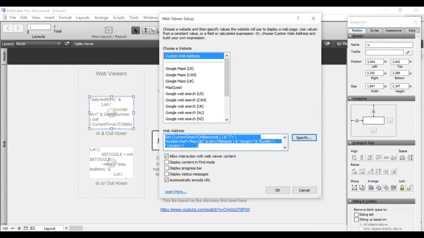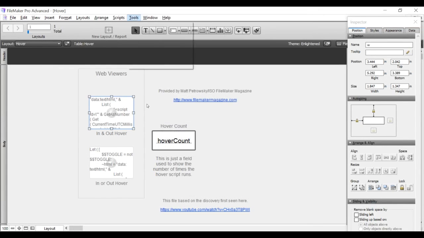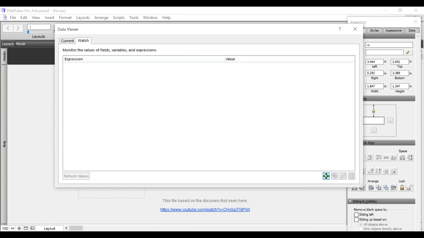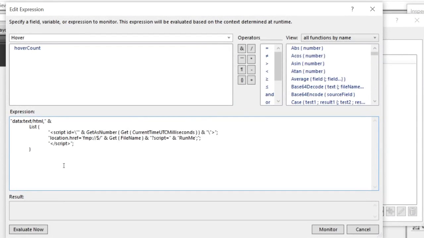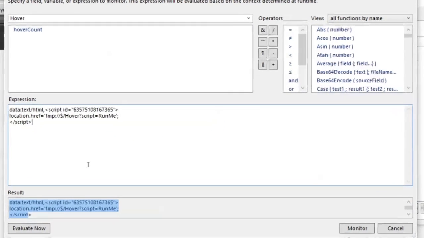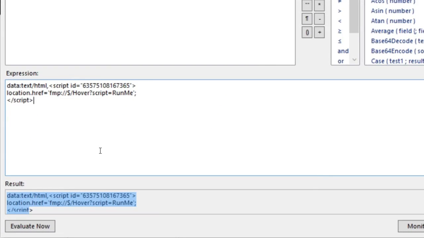Okay, so that is the actual code. If we go back to the data viewer and actually evaluate this calculation, I'm going to copy this into here so you can see it, this is the result. And then that gets shoved into the web viewer as the URL to run. And what happens when that happens is this tells it to treat everything after that as the page.